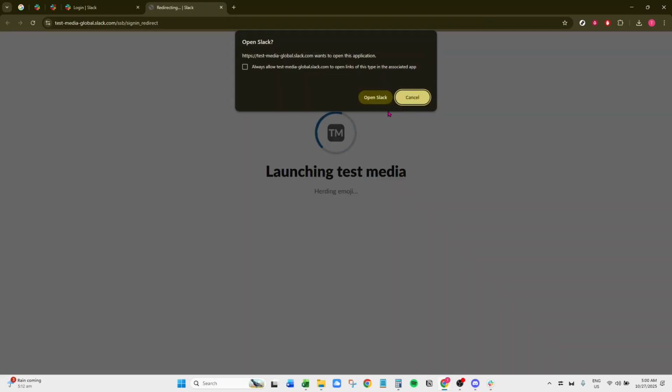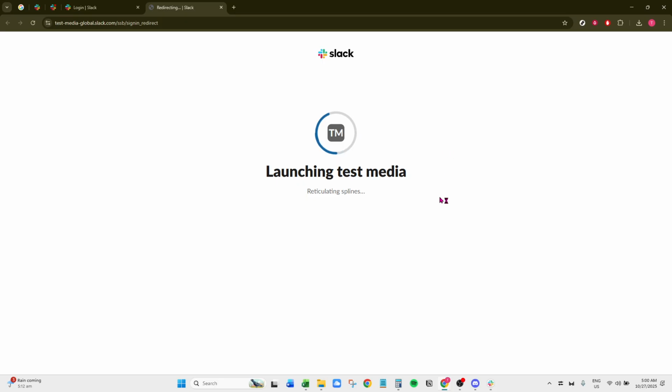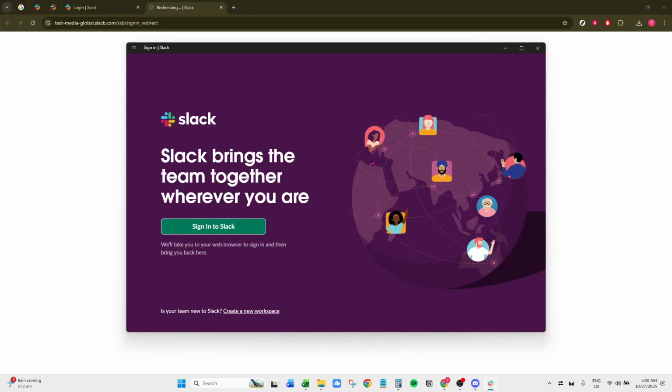Now that Slack is up and running, the final step is to log into your account. Use your credentials to access your workspace, and voila, you're all set up and ready to start using Slack to communicate with your team, join channels, and keep track of projects.